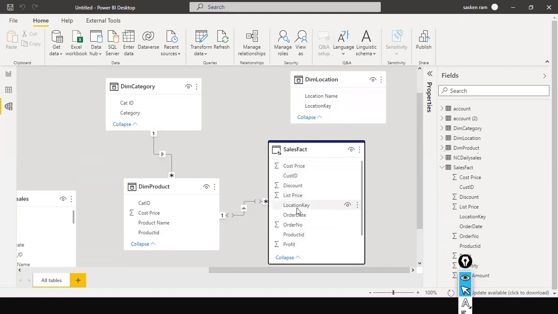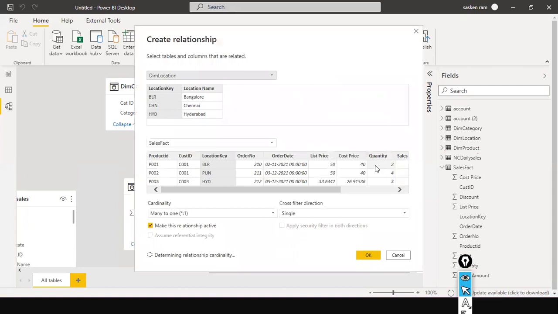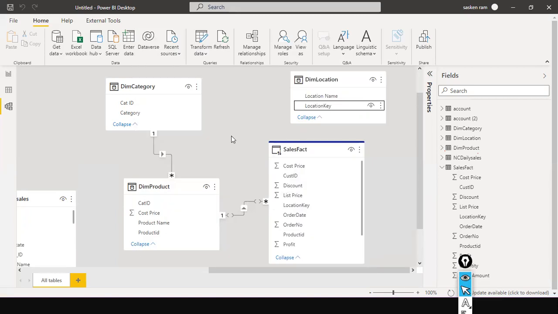And here we need to have a location key. Yes, we have a location key. I just drag and drop the location key from here to here. You need to drop it exactly on top of this location key column. So location key and location key, it will open up something like this. You don't have to worry about this. This is just for verification. Okay. It got created. Very good.